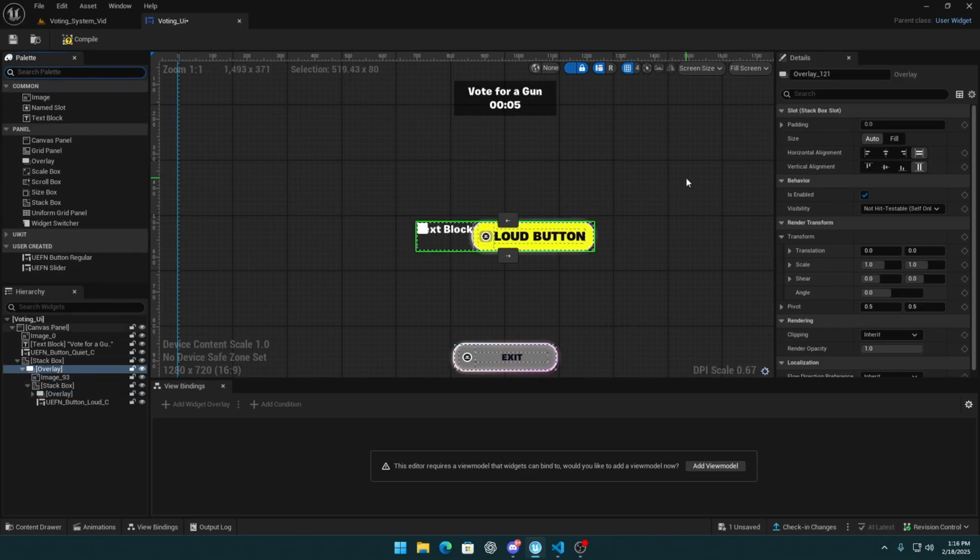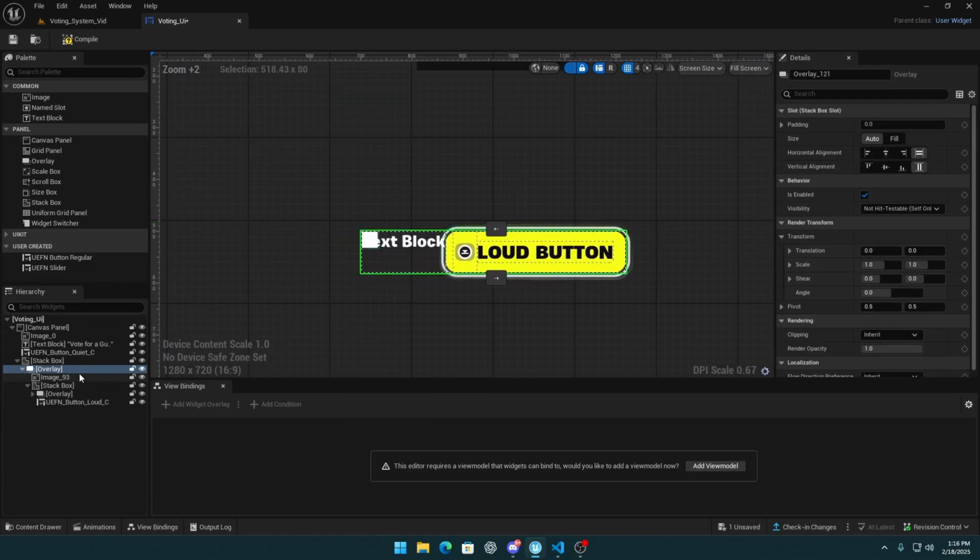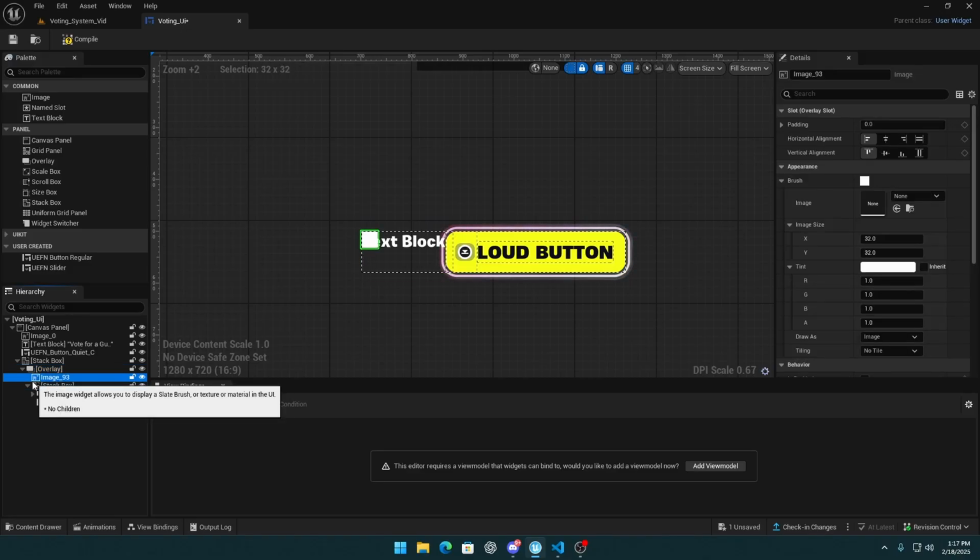And now let's set it up. Oh, it's not going to be easy, but let's get into it. Okay, so in this stack box we need to have the overlay. Okay, that's good. Next we need the overlay to have an image, which is the background, I believe.